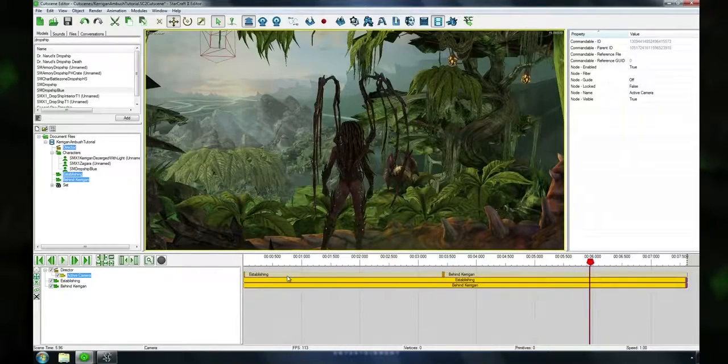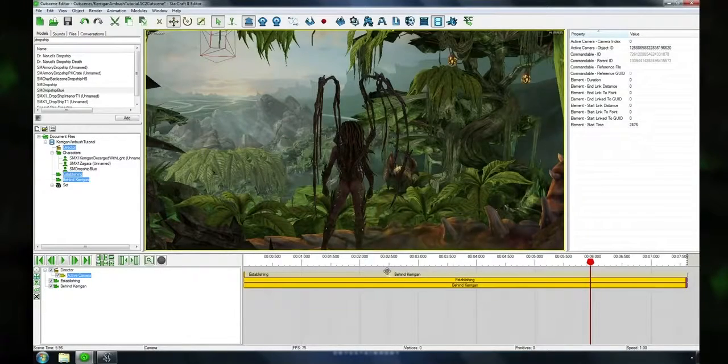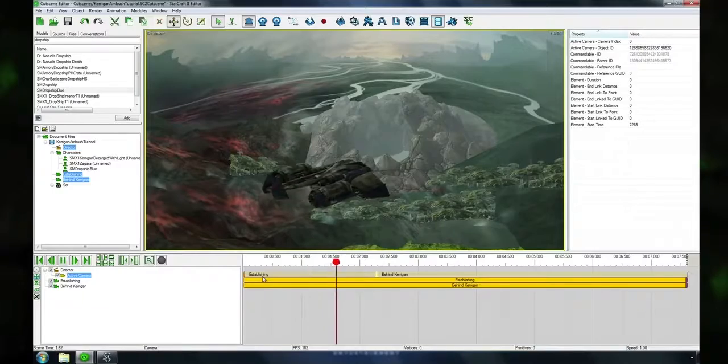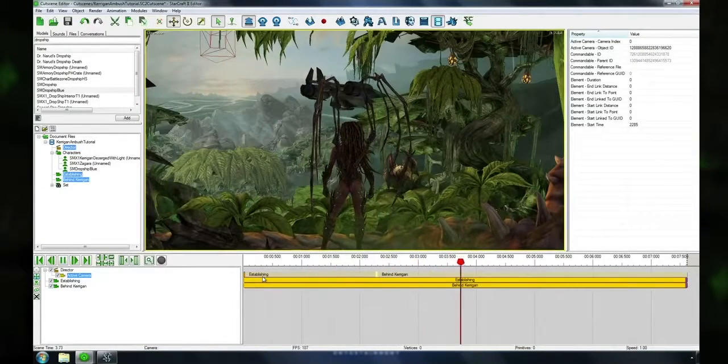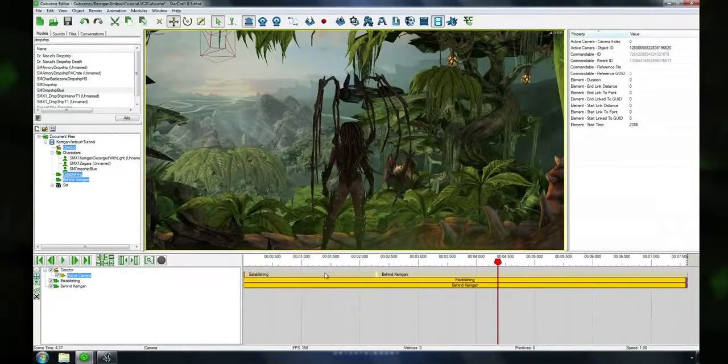All right, not bad. However, I thought that the camera cut was a little bit slow, so all I have to do is take this key here and move it earlier. Let's play that back. Much better. You can see by visually moving things on the timeline, you can iterate really fast while building your cutscene.